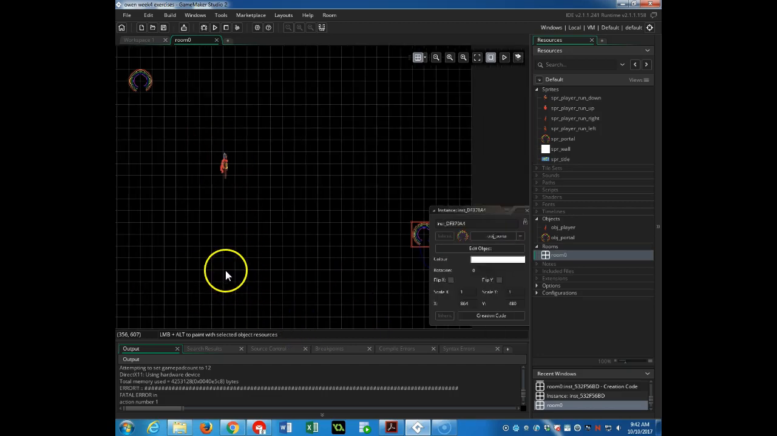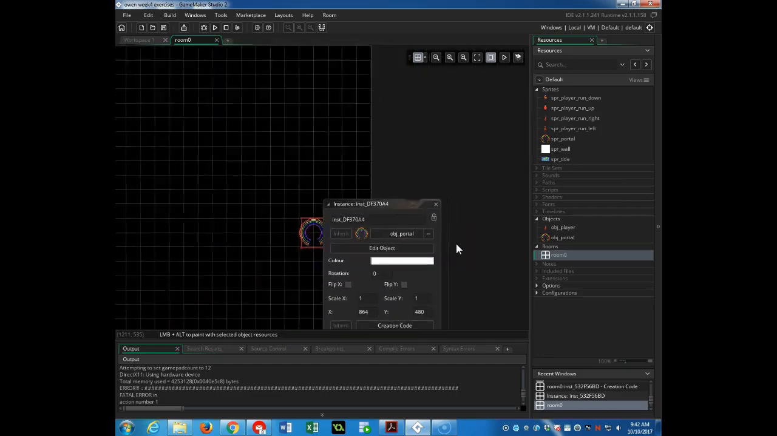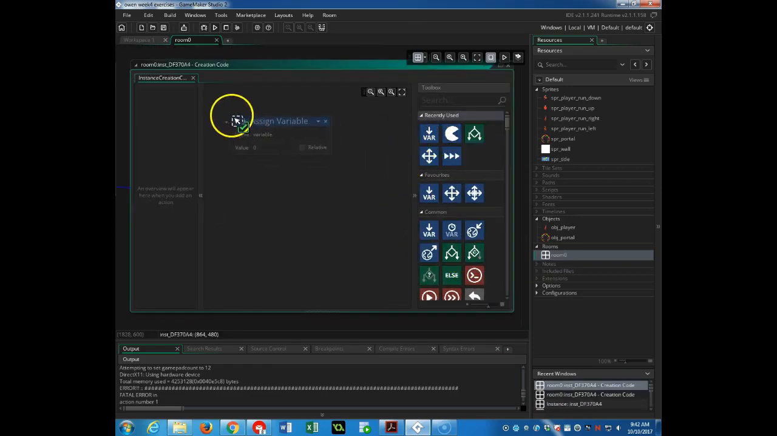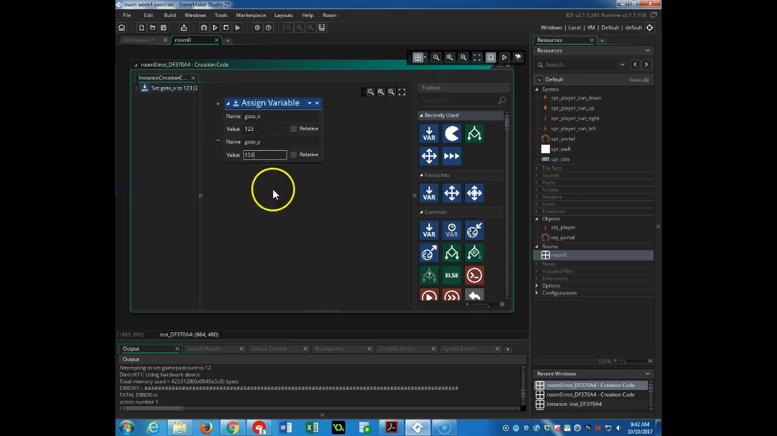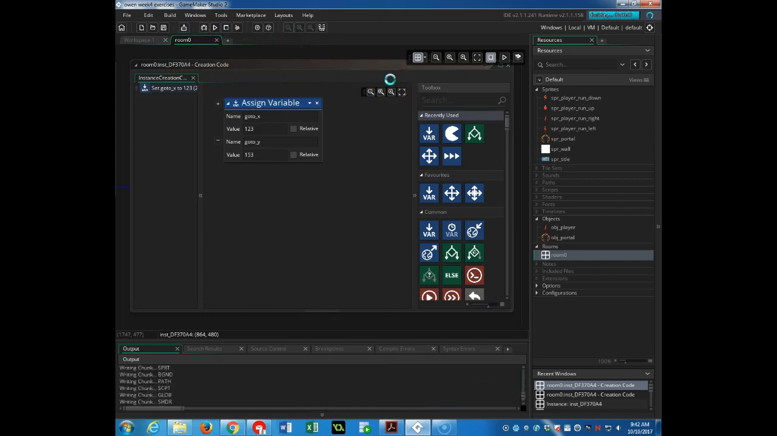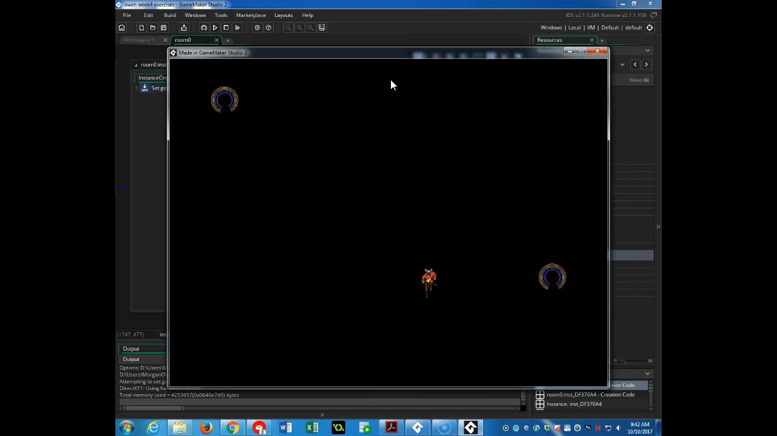So for the creation code over here, I'll go ahead and do an assigned variable, go_to_x, 123. And add another one. go_to_y, 153, I think it was. And then I'll run the game. And when I touch this portal, it should move me below the other one.